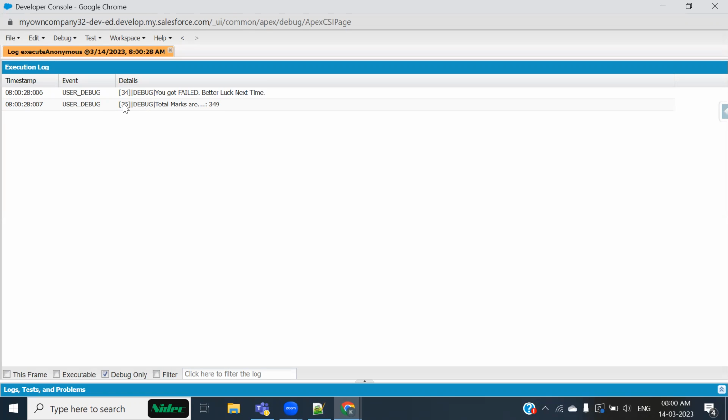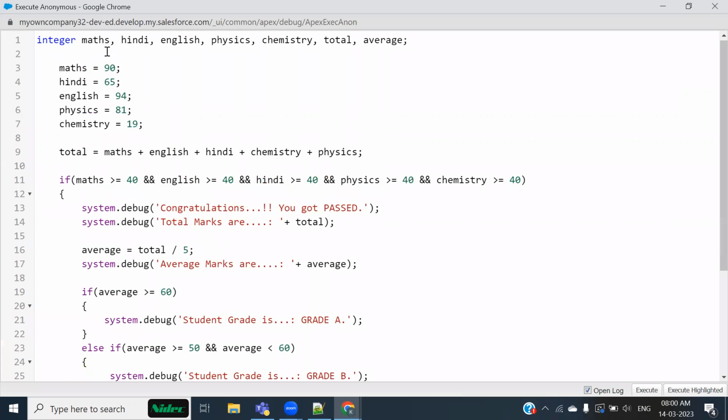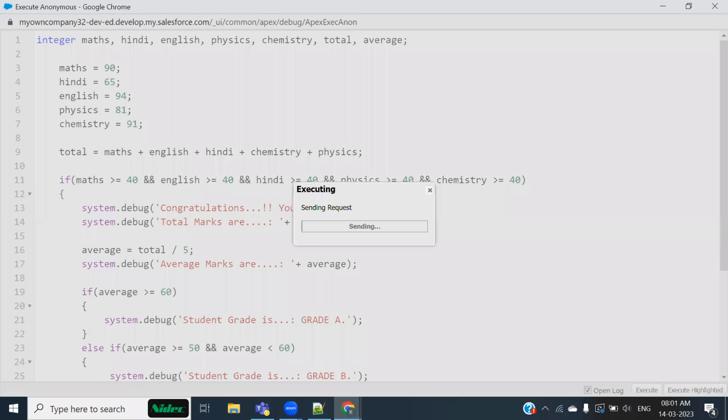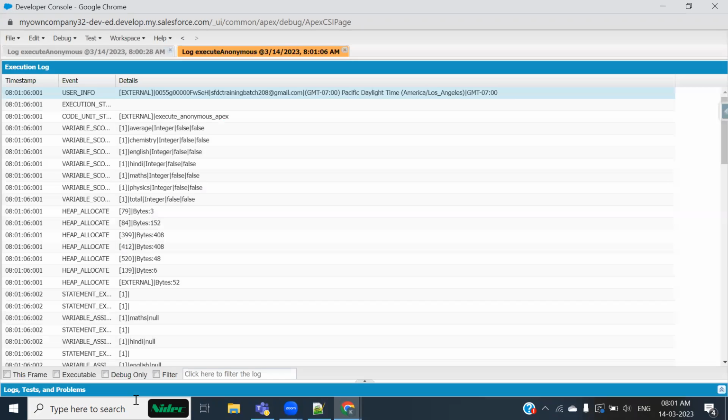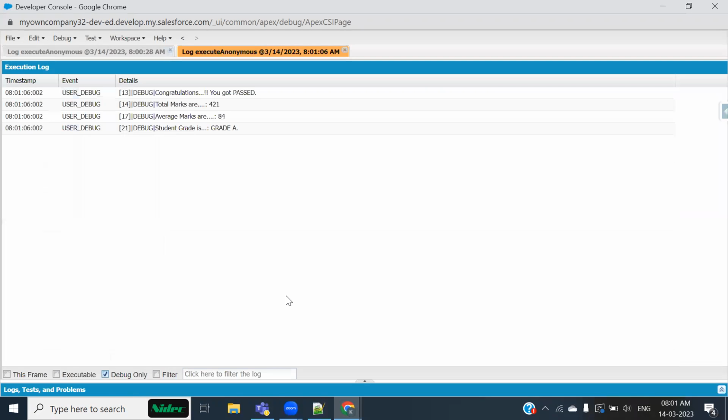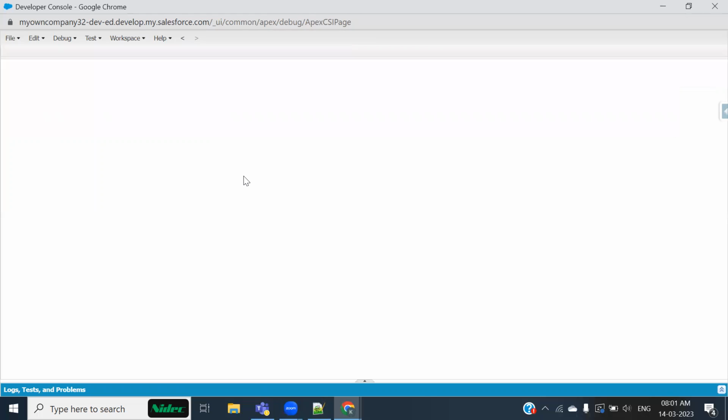So you have failed. Why have you failed? Is there any marks? Oh, 19 is there. That's the reason he failed. Let me make it 91. All right, now let me execute this program once again. Go to debug only. So you have passed. This is your average marks, total marks, and that is the grade, right? So this was all like this.